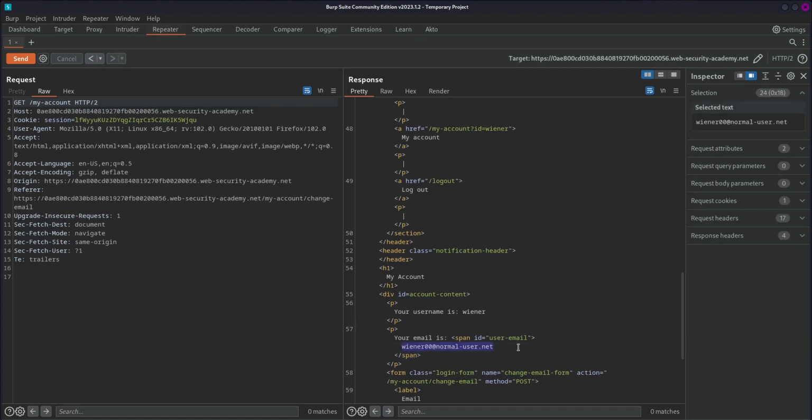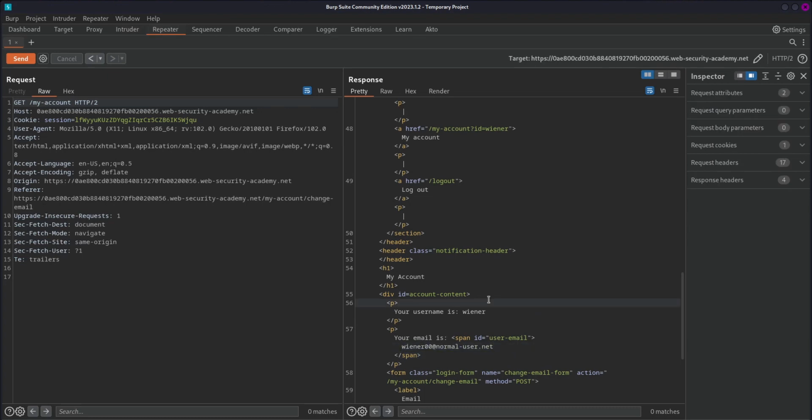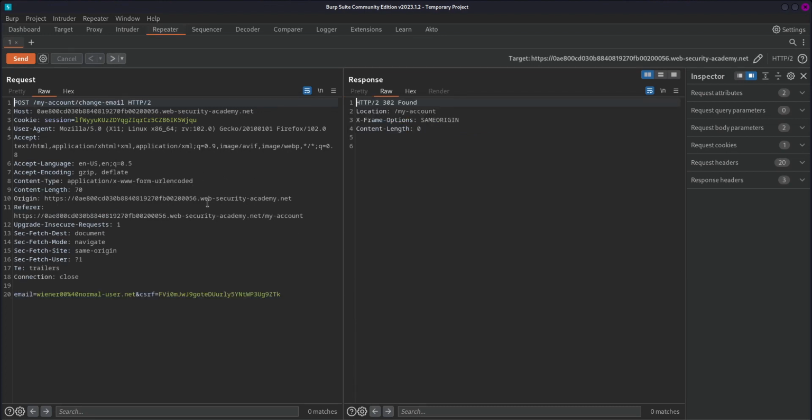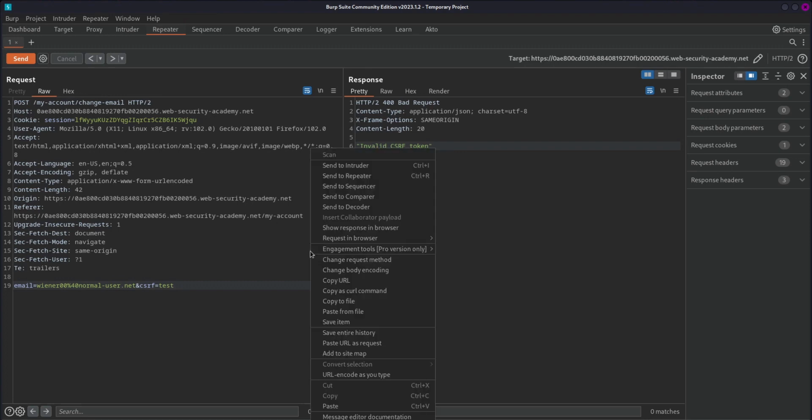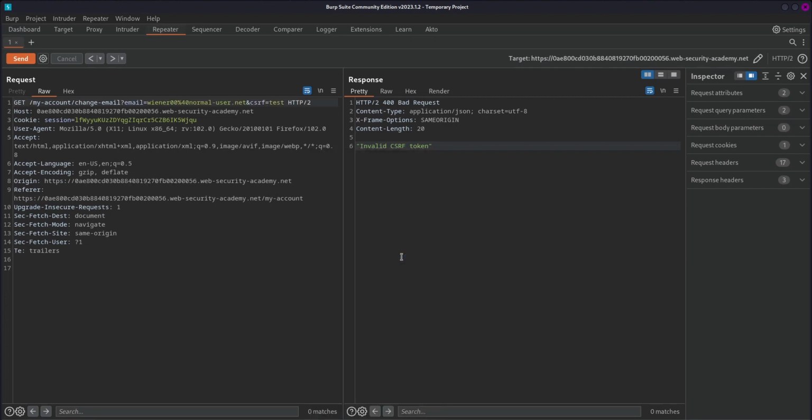Now we are going to test for something. Let's try to change the value of the CSRF token to test, and send the request. The server responded with a 400 error, which makes sense because the token is wrong. Now let's try to change the HTTP method from POST to GET. Right click on the request side and choose change request method. Notice that the CSRF value is test. We will change the email value as well so we can confirm the change. Now click on send.